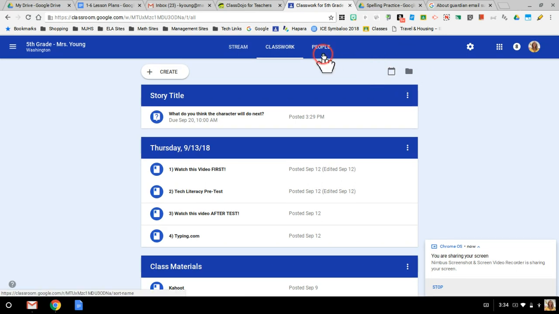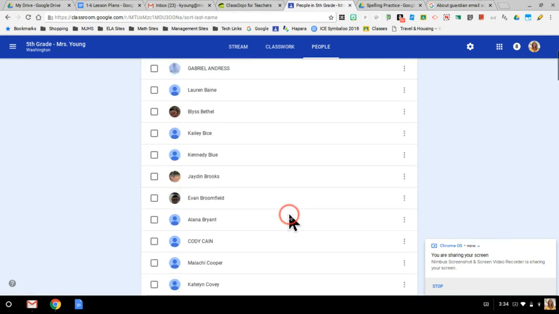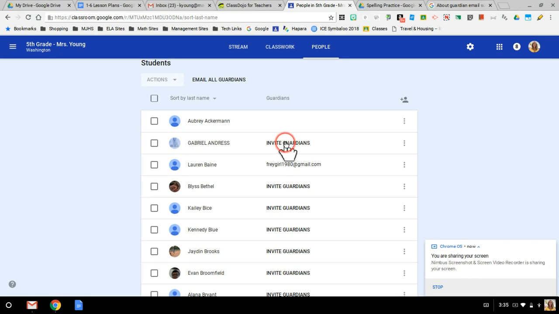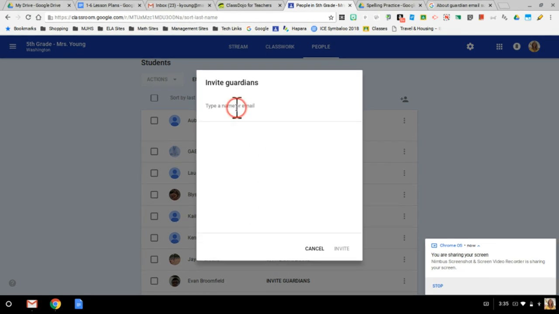One more thing I want to go over is under People. And I mentioned last time that you can invite guardians. So the same way that we had our students join, now that I have students in my class, I can see all of those students' names. Beside each student, I have the option to invite a guardian. Now, when you invite a guardian, you do have to do this one child at a time, and this is the only way you can invite a guardian. You have to click Invite Guardian, and then you enter that parent's email address. That will send an invitation to the parent, and they have to actually accept it.